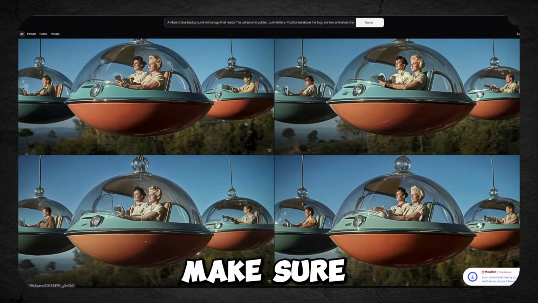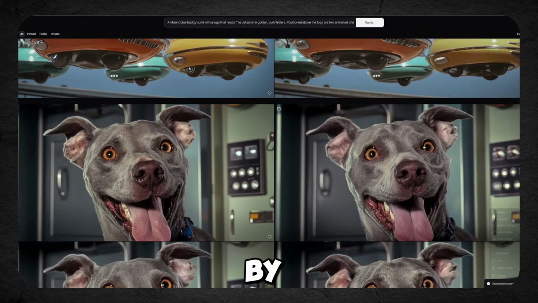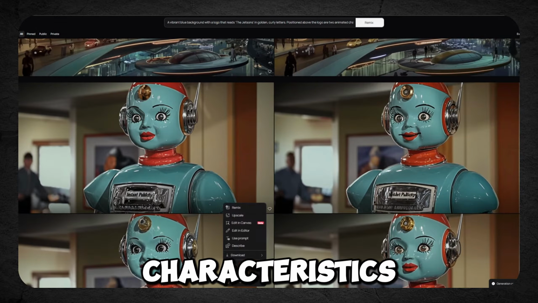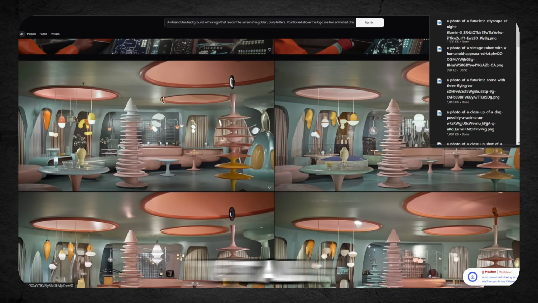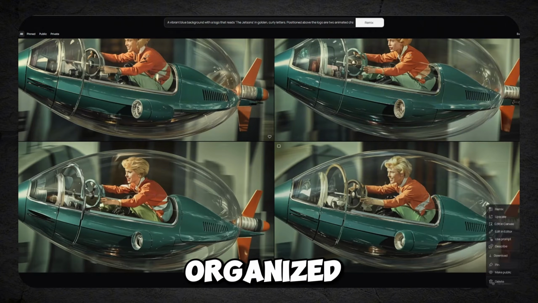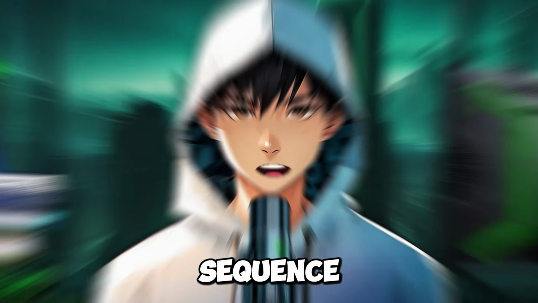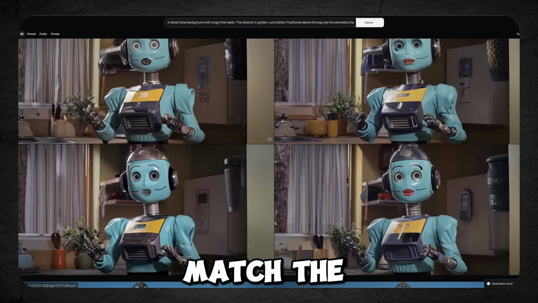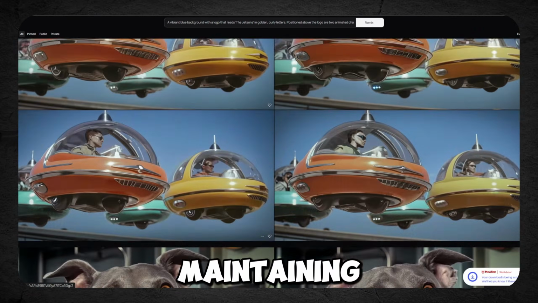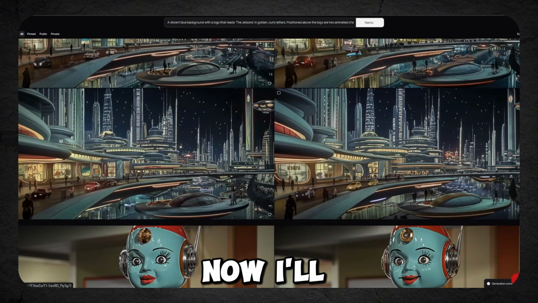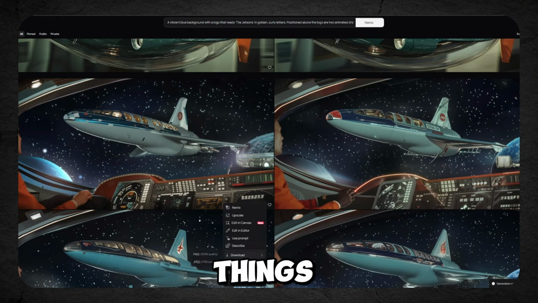When downloading, make sure to select the best outputs generated by Ideogram, those with unique characteristics, impressive graphics, full details, and clean visuals. To stay organized, I started from the bottom of the list, ensuring each clip is in proper sequence. Of course, I selected the ones that best match the 1950s film style while maintaining excellent quality. Now, I'll speed up the process again to move things along efficiently.